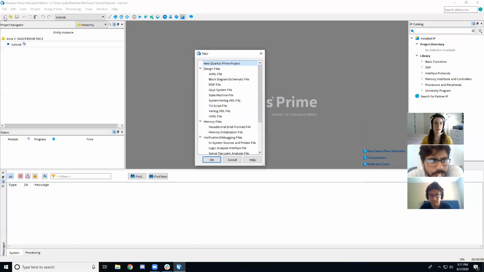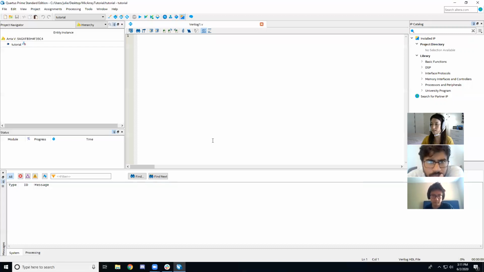So we're going to make a new Verilog HDL file to actually access the wavetable. And I'm going to create a very simple module for this tutorial. We're going to have an input clock and an output wire that's 8 bits, and I'm going to call it dout.